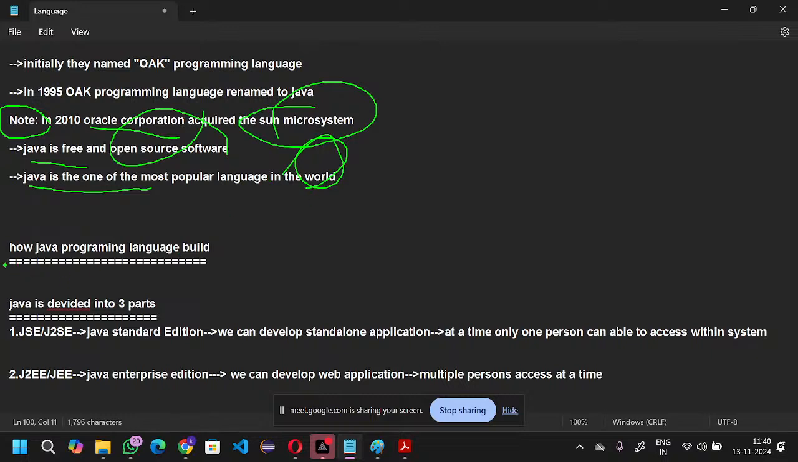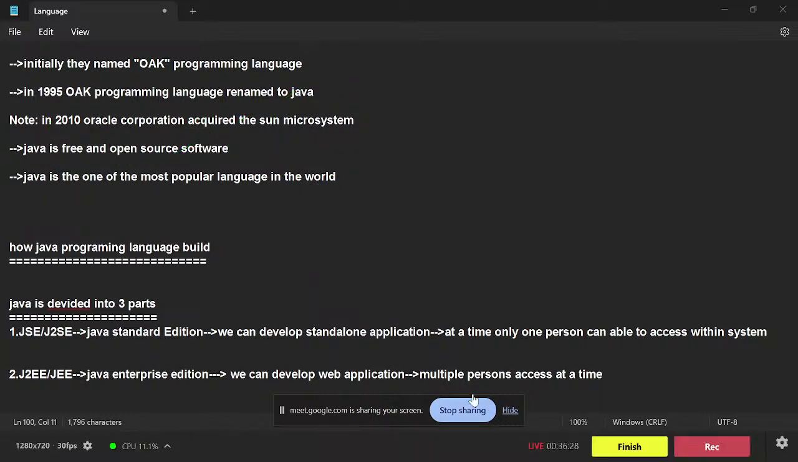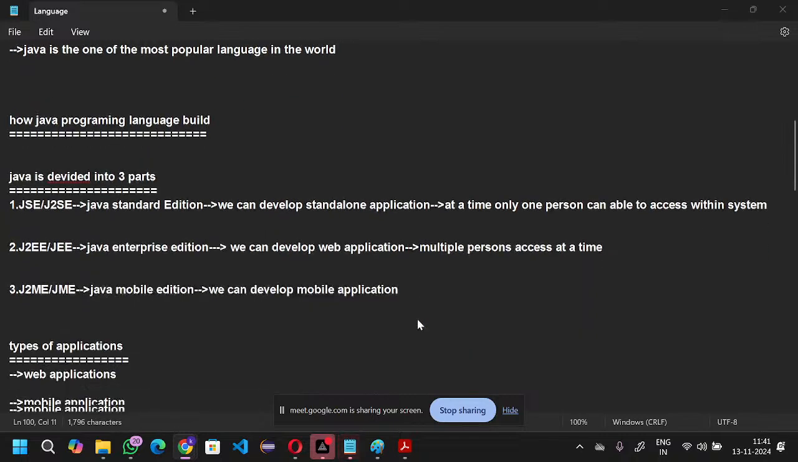So how is the programming language built? We'll understand with the diagram. The same structure we follow in the case of a language, we have to follow in the case of a programming language also. Next, Java is divided into three parts.